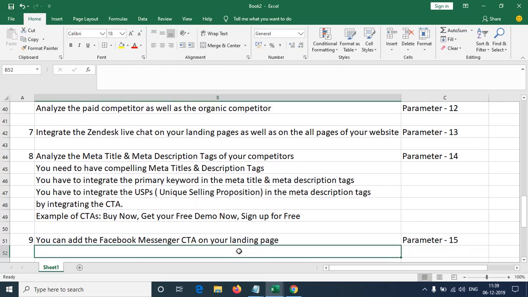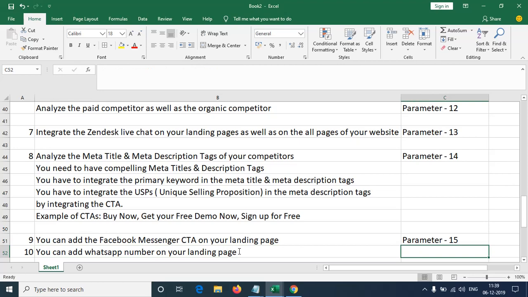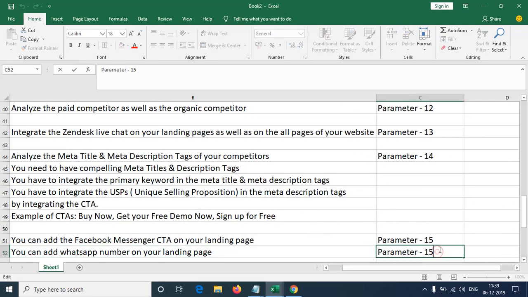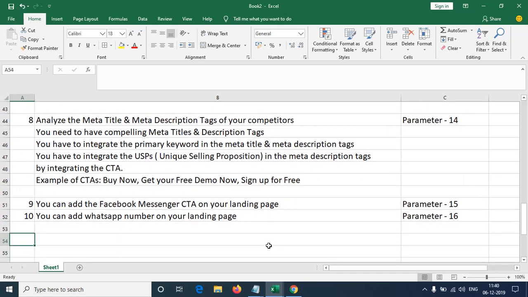Then you can add a WhatsApp number on your landing page. This is parameter 16. So these parameters you have to keep in mind, then you have to analyze the content of your competitors.